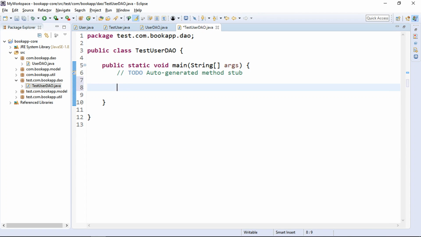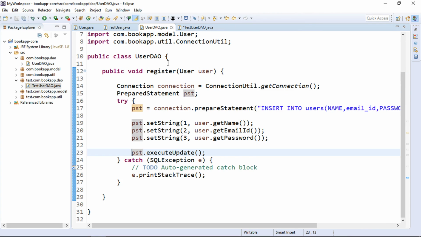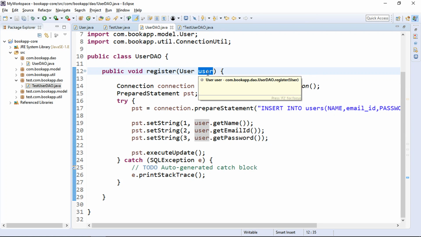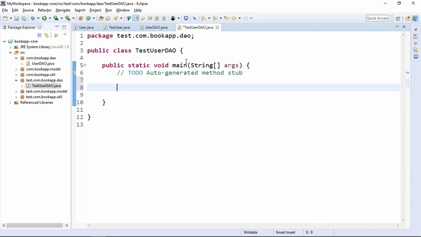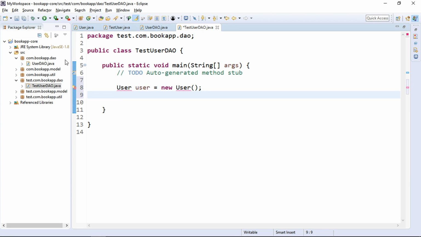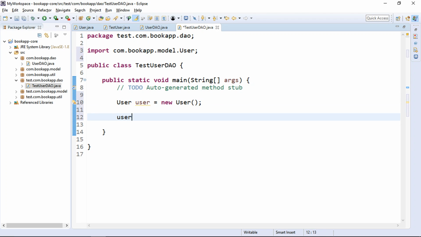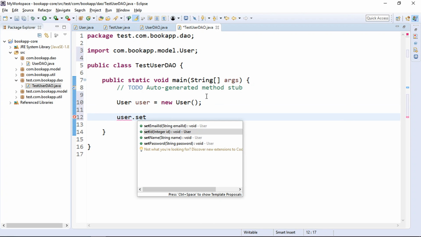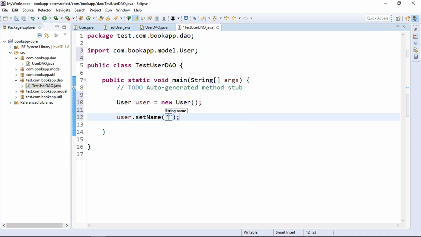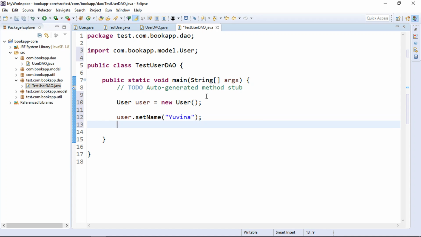So to invoke the UserDAO register method, we have to create the user object. So first create the user object. So this serves as an input to my register method. Now set the values. ID is auto increment value, so I have to set the value for name. Let me give the name as Rina.